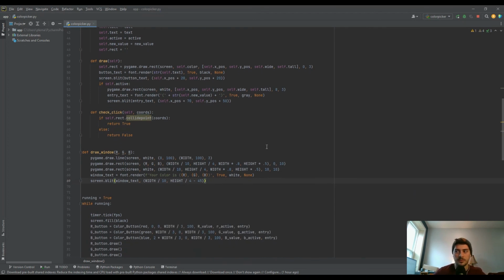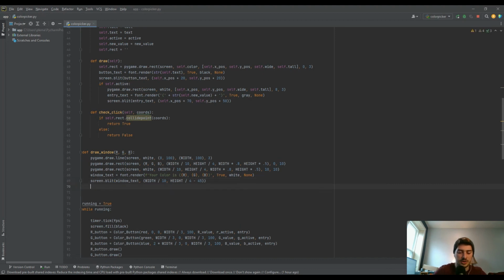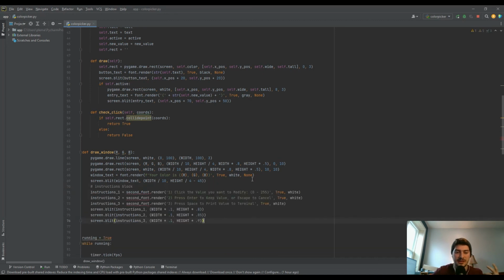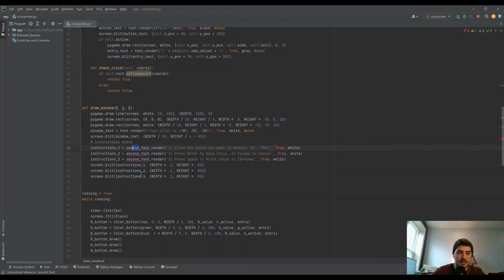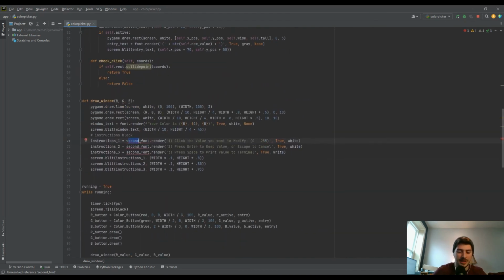So one more thing that I think would be super useful, and I'm actually just going to copy them in because I did this before. I think adding some instructions to your window. So I'm going to just call this like instructions block. And you don't want to sit here for 10 minutes and watch me just type in text, but I'll explain what I'm doing real quick.